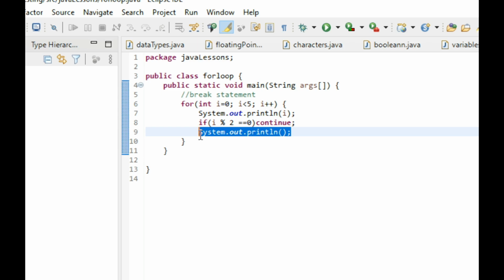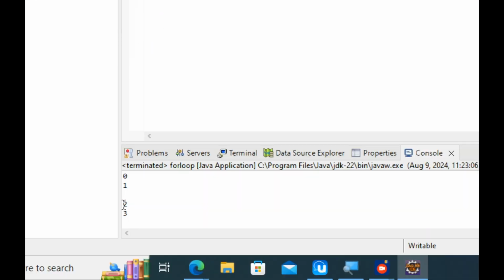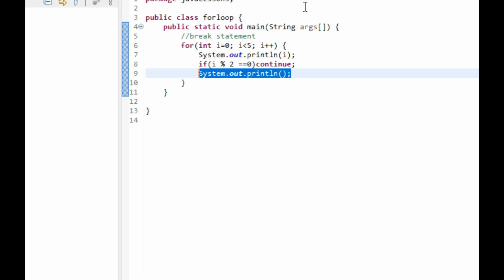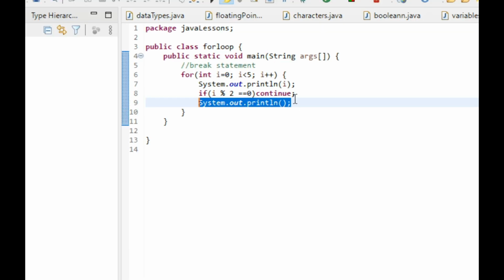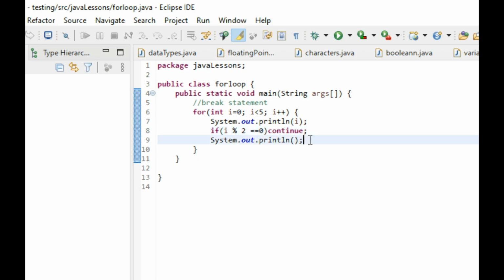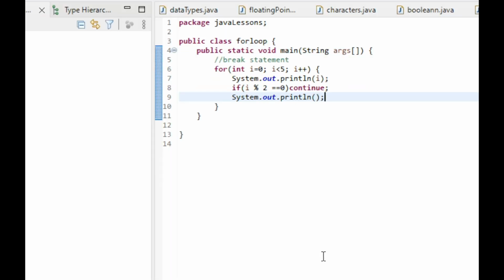Then I is now 3, so it checks 3. This doesn't pass, so it's going to print 3. And then 4. This passes, so it's going to print the empty line again. So that's how we use continue. We can also use continue to specify a label so that you can describe which enclosing loop to continue to.